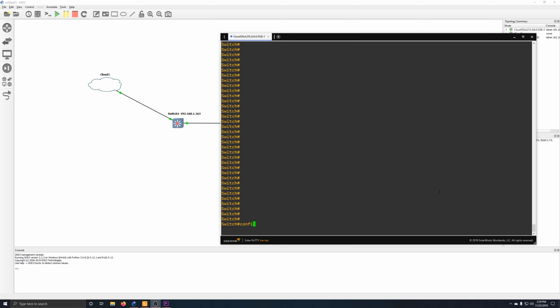To do this, we need to go into configuration mode, and then set up interface VLAN 1 and put in the IP address, which for this switch will be 192.168.1.163 with a subnet mask of /24, so 255.255.255.0. Then we want to say no shut just to ensure that it is up.